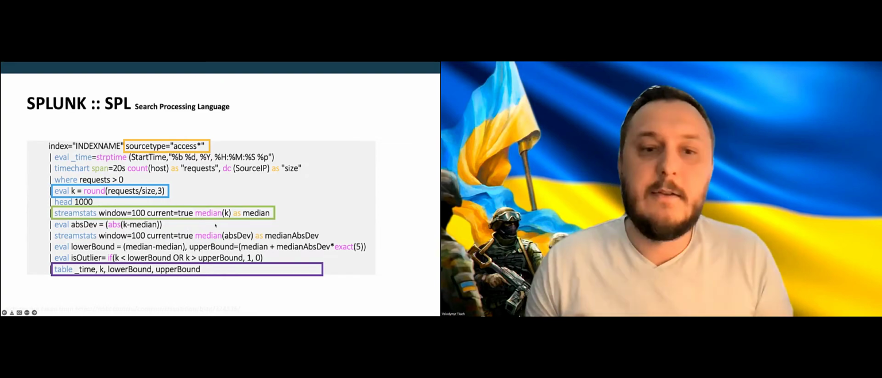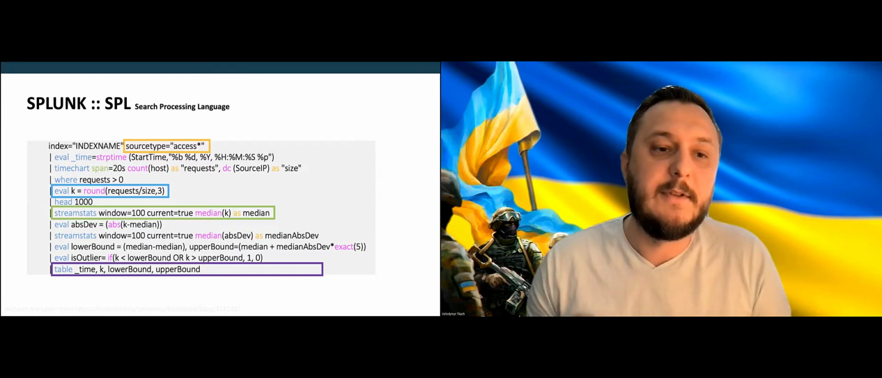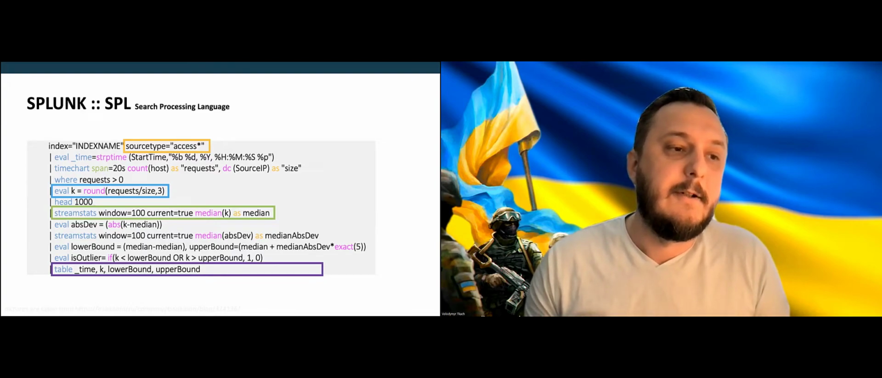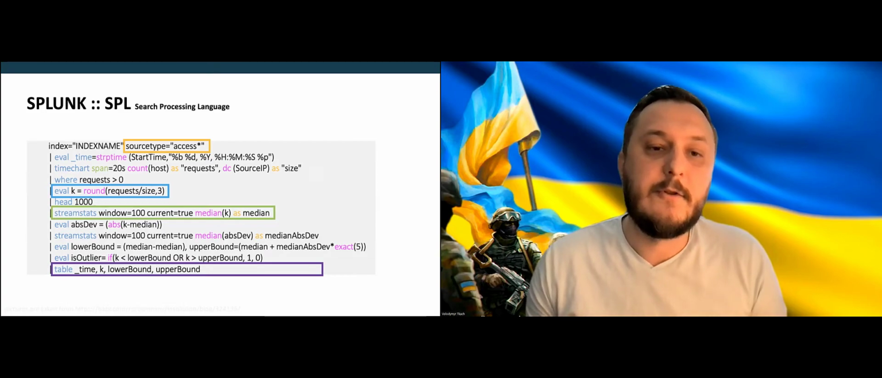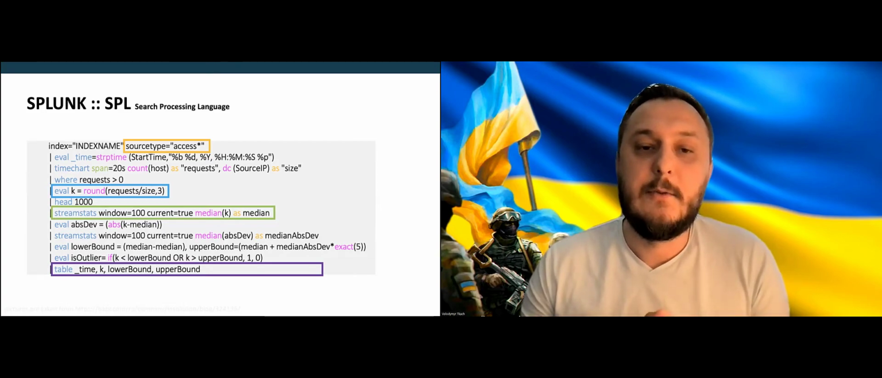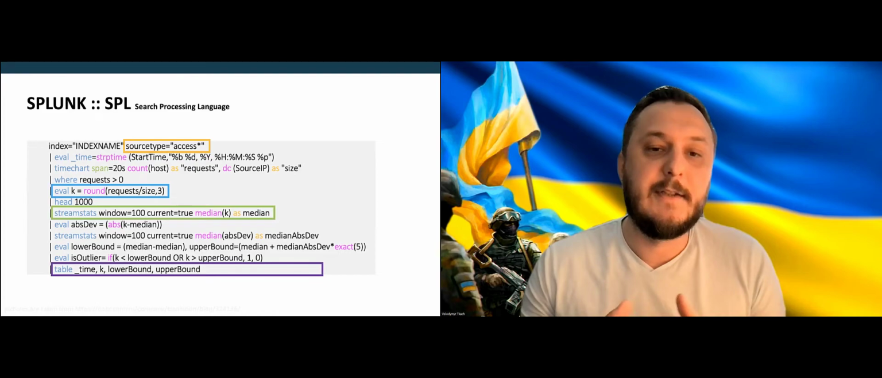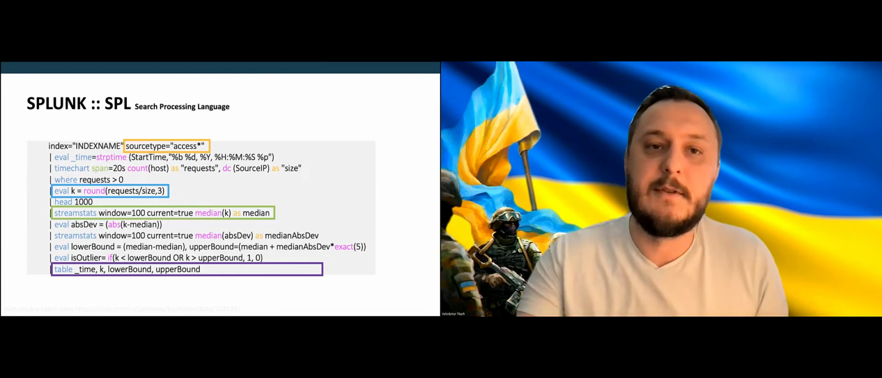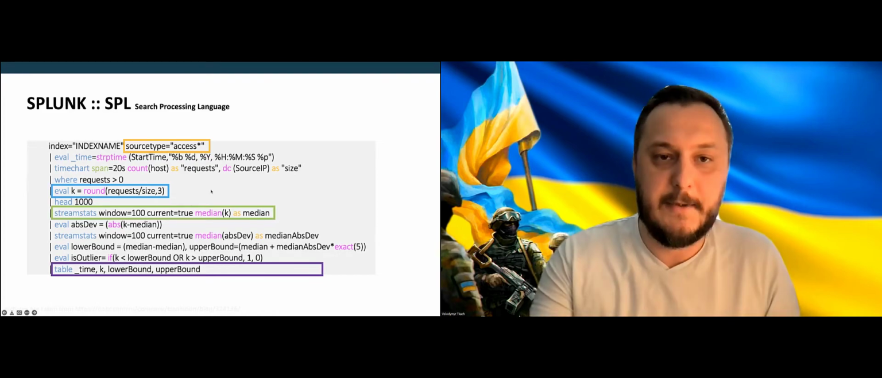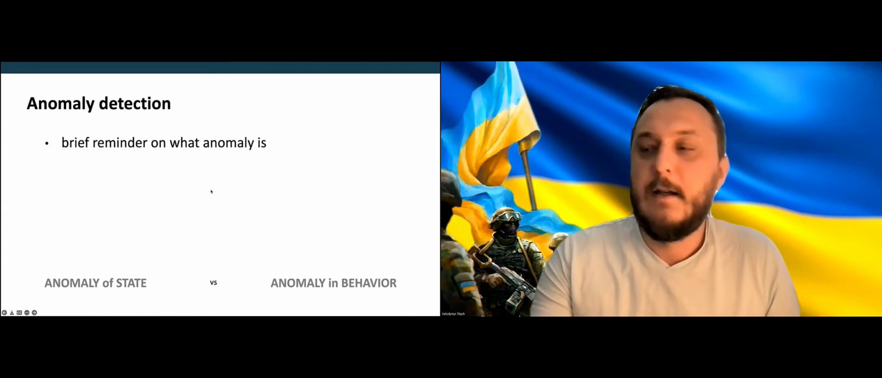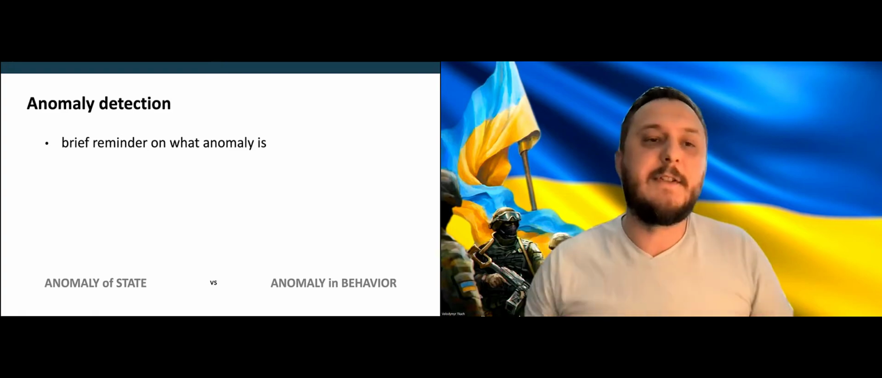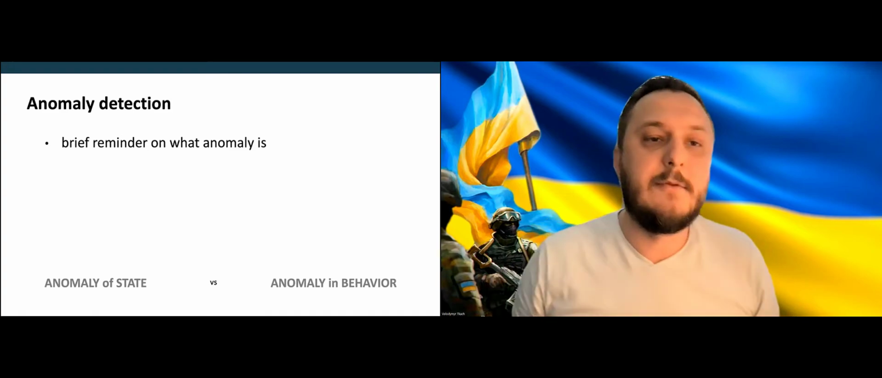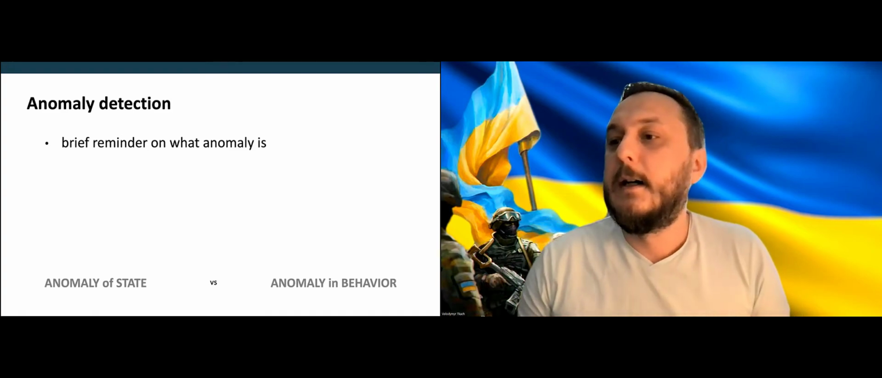And then the final is a cleanup. So we're building the actual table of what we're going to show on the visualization, what we're going to deal with. This defines the final result of this search processing language query. And as we proceed with the SPL, you will see how to deal with it.